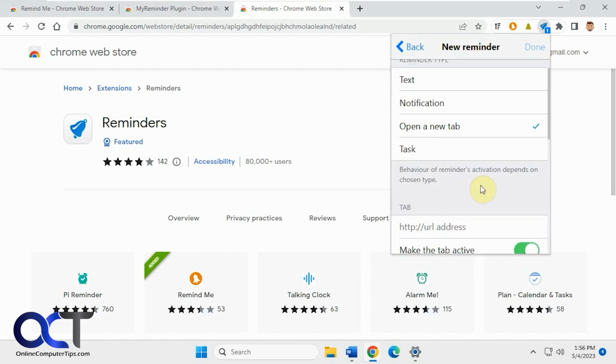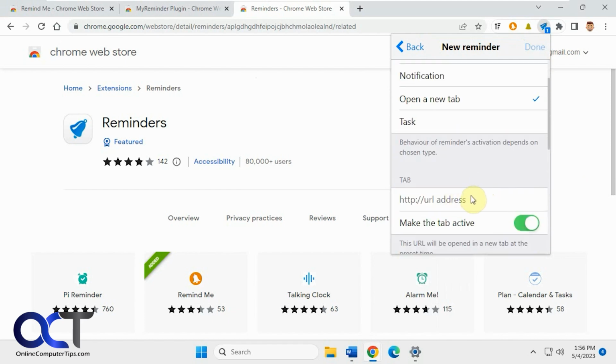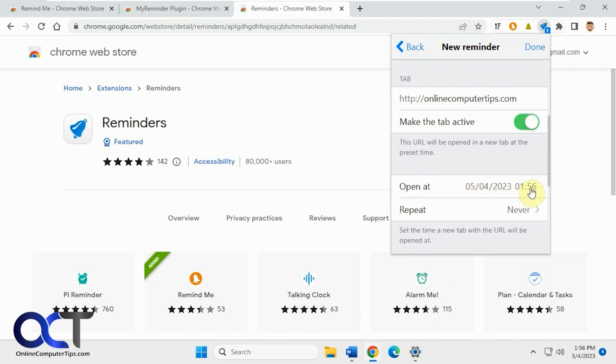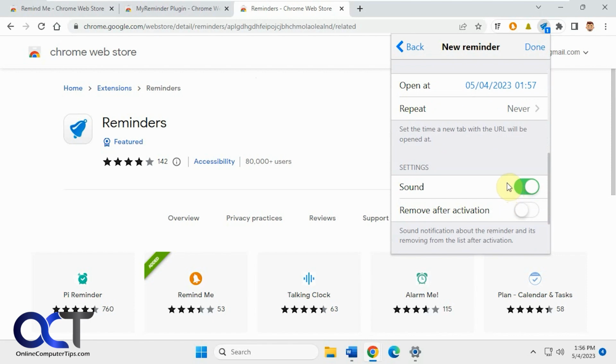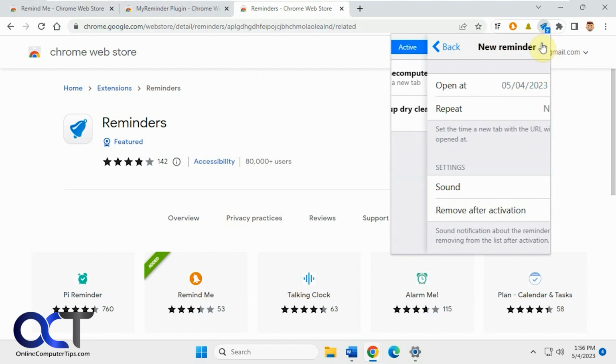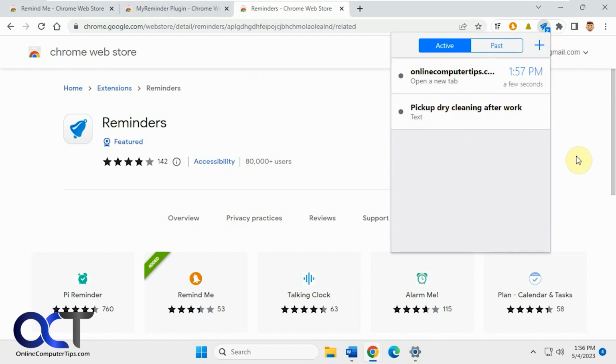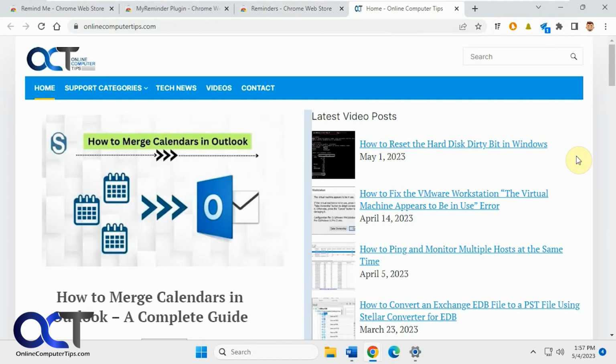Open a new tab. So let's say we're going to go to... and make the tab active, which will open it and take your browser to it. We'll change this to 57 and repeat never. And we'll click done to that. So you can see now it's interactive. And so we'll wait till 1:57. All right, so there's our reminder. And then it actually took us to the website right there at that time.